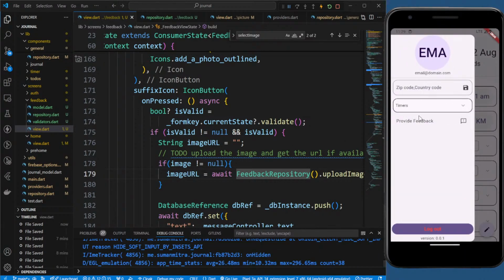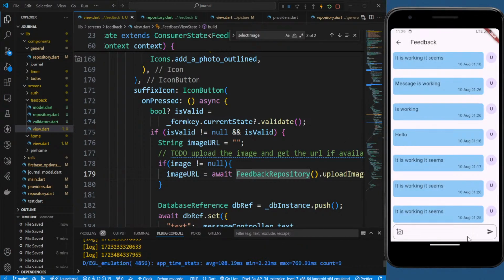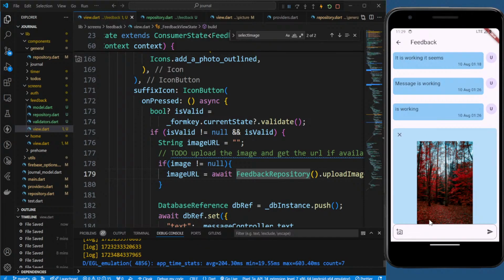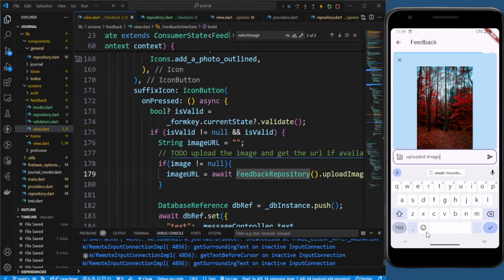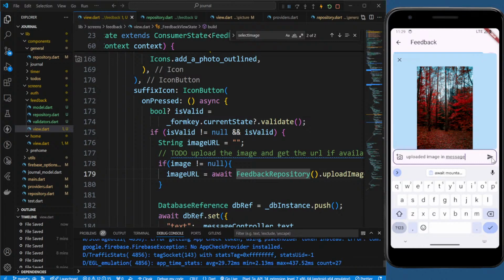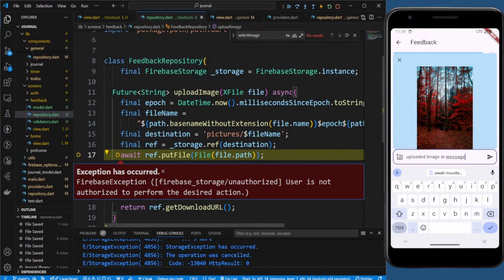So if you go to provide feedback and if you select an image, uploaded image in message, click on send. Okay, it says user is not authorized to perform the desired action.